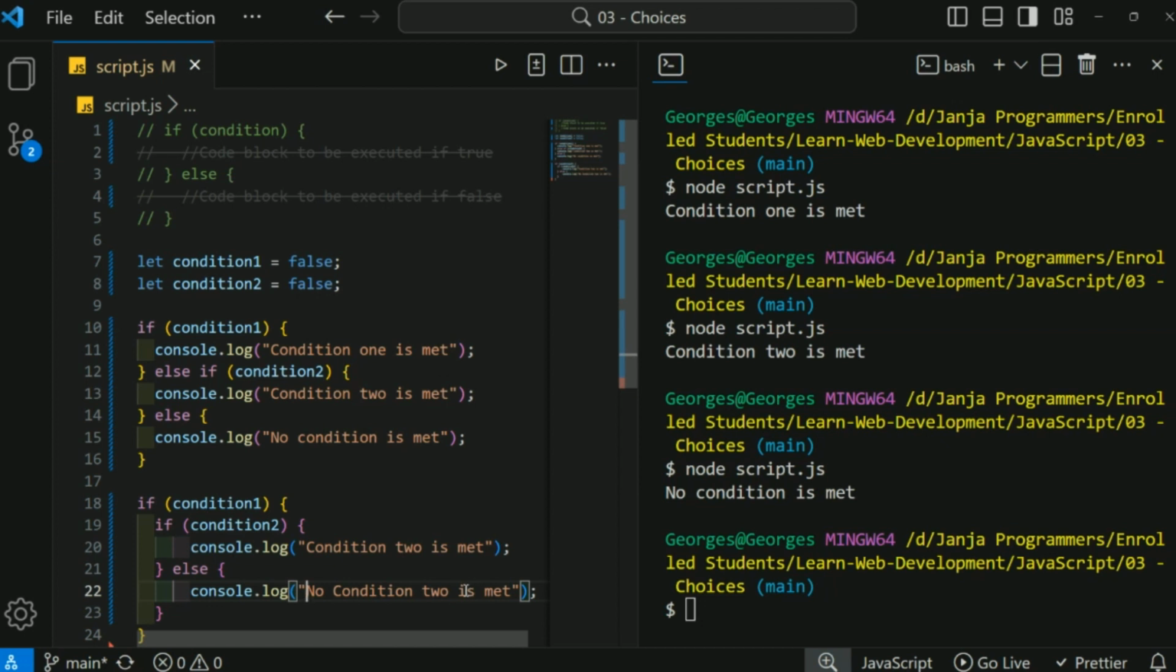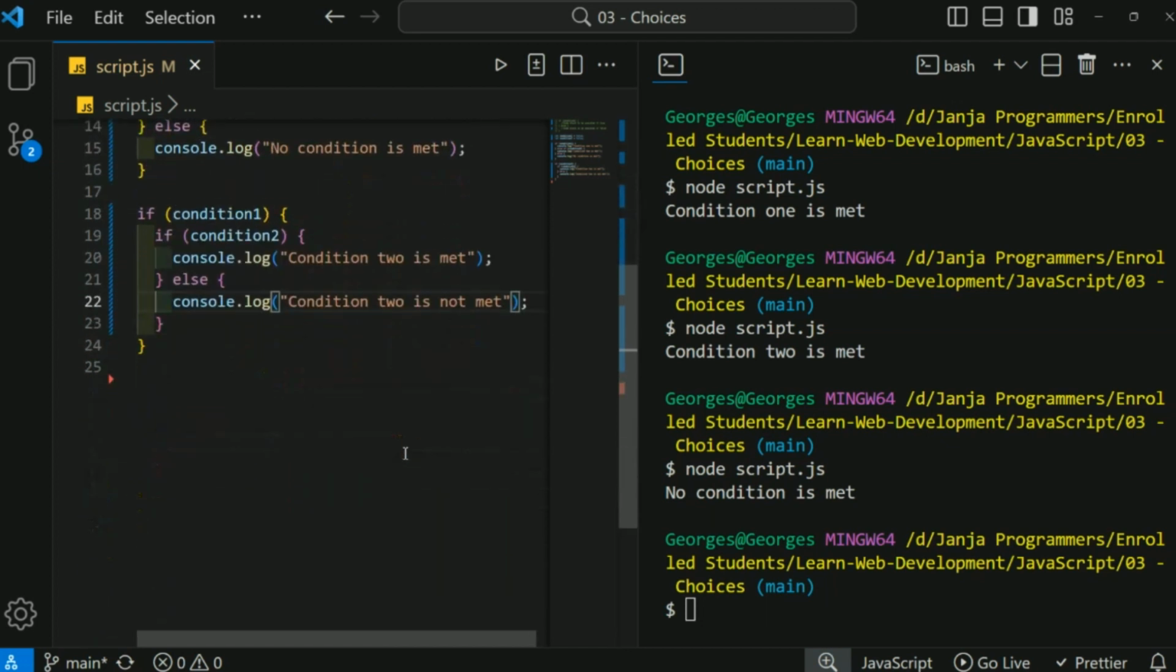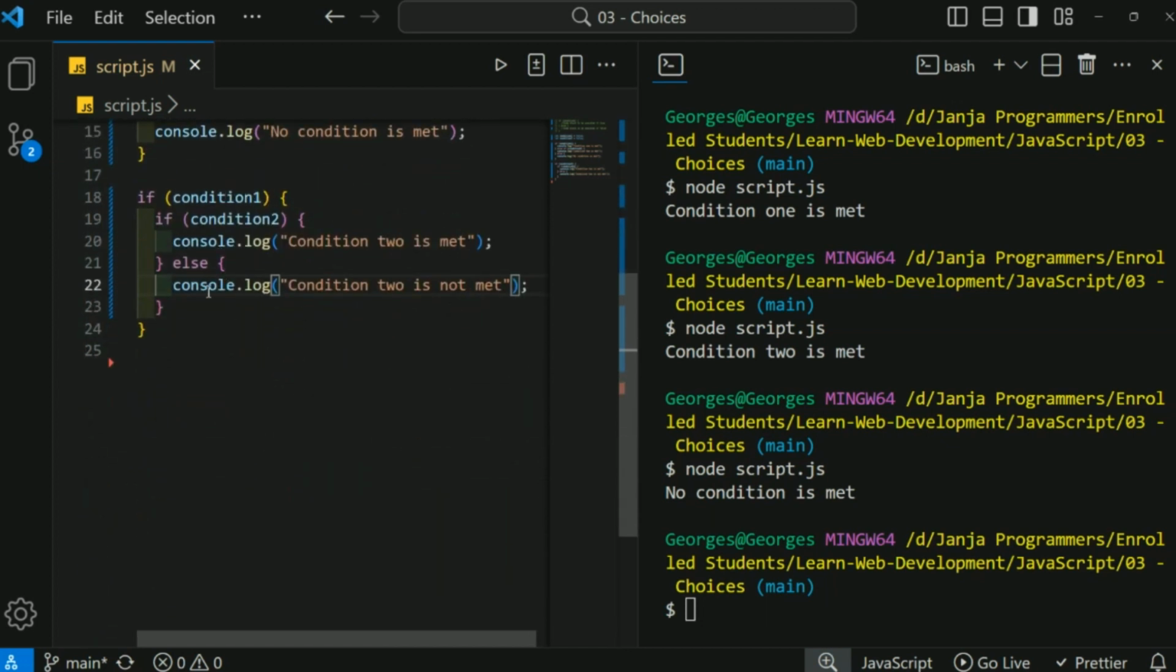Condition is met. So you can make it a bit descriptive. So you say condition two is not met. Then you should also remember to have the else block for the parent if statement.